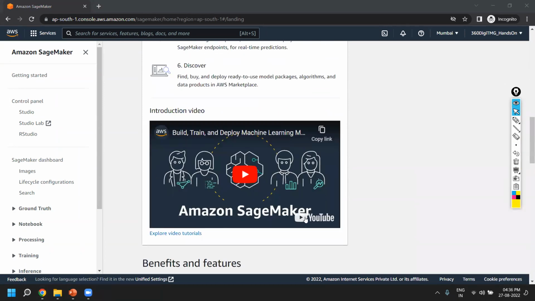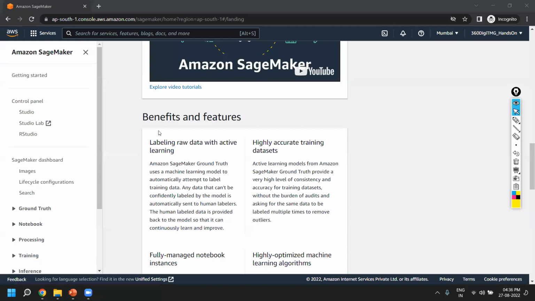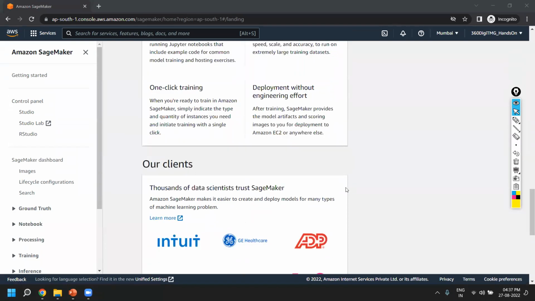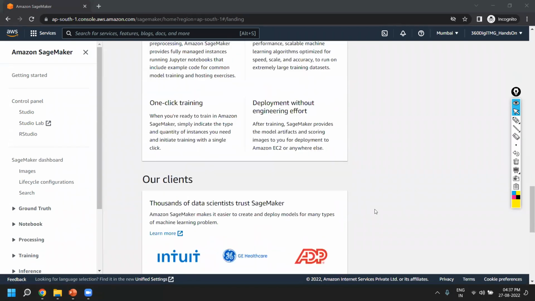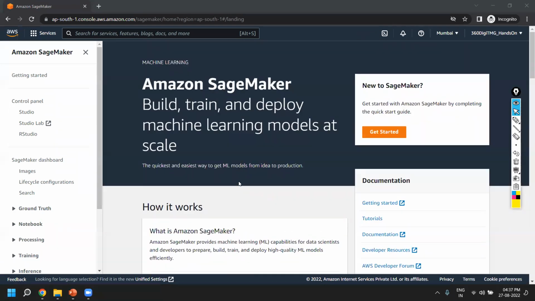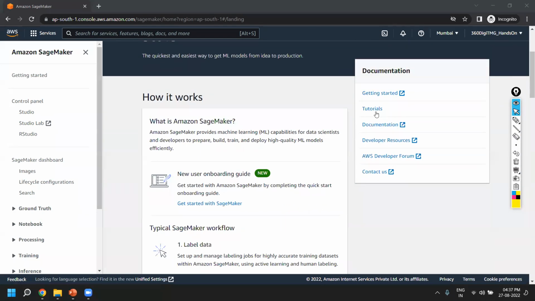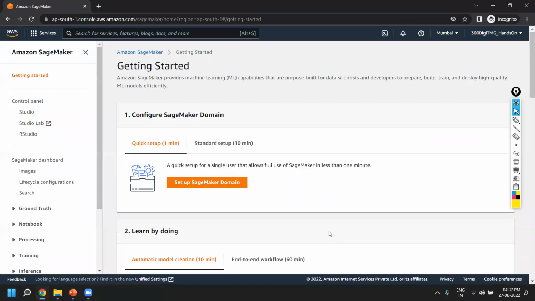You also have an introductory video. You can go through the video, and there are certain benefits and a lot of documentation is given. Huge documentation is given. You can try and read all of it. You also have tutorials and documentation. So everything is given, right? And you can get started with SageMaker. I'll click on that.